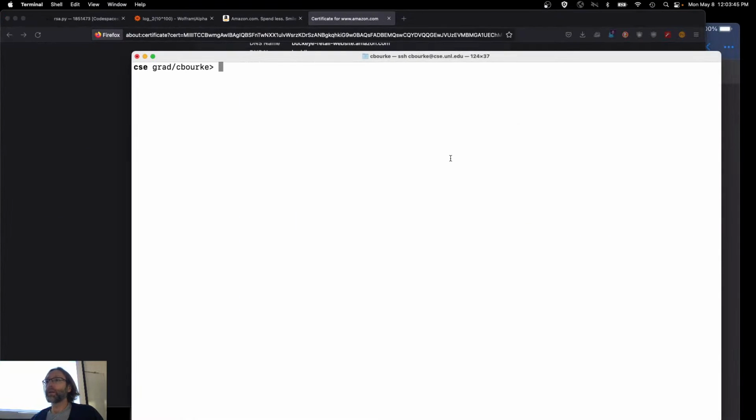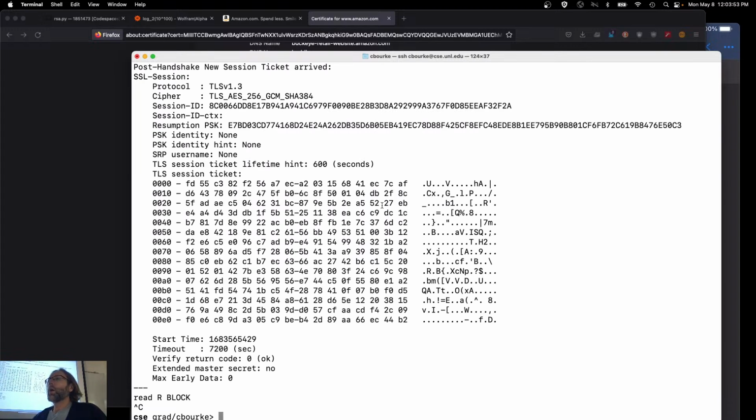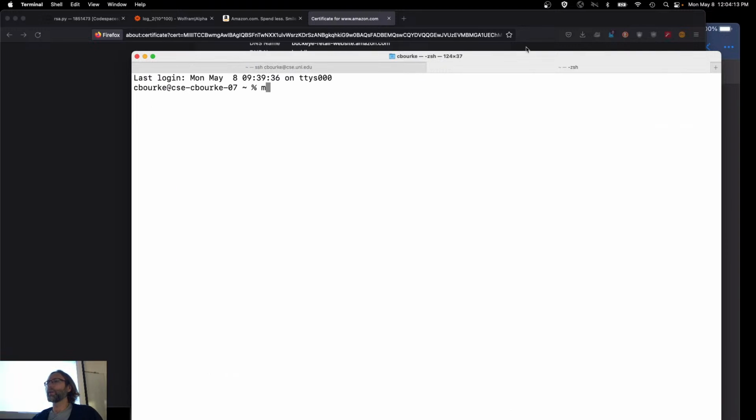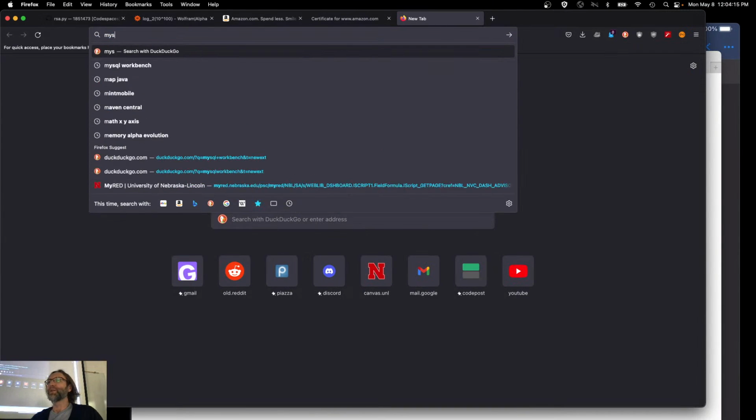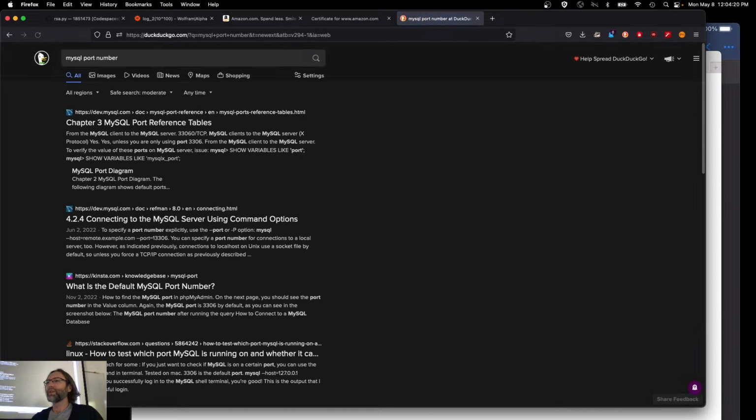Here's another nice demonstration. Here we go. OpenSSL. So I'm communicating with the CSE server, in particular with port 443. Does anybody know what port 443 is? You've seen ports before already this semester, right? When you connected to MySQL, what port did I tell you to use? 8601. No, it's not 8601. What is the MySQL port? What was it? It was the default, so maybe you never changed it. MySQL port number. What is it?